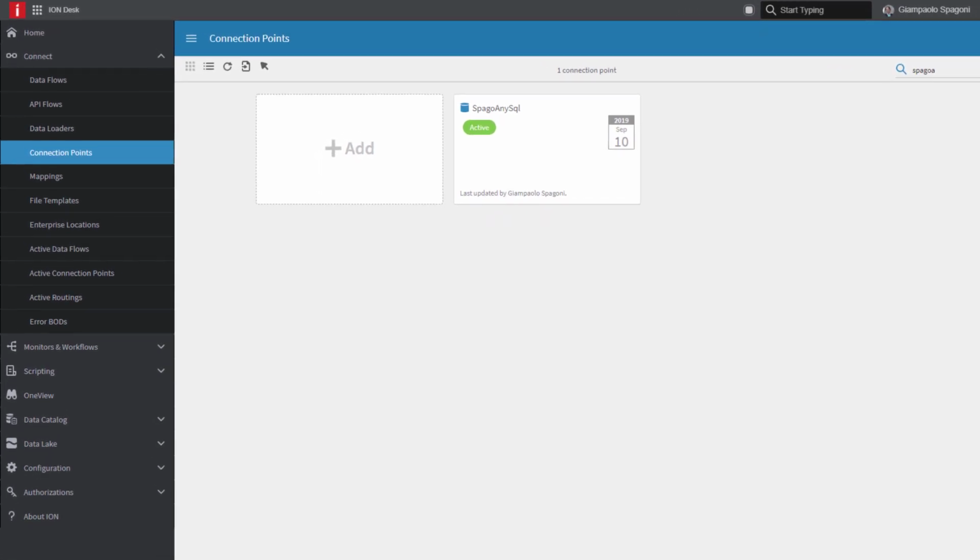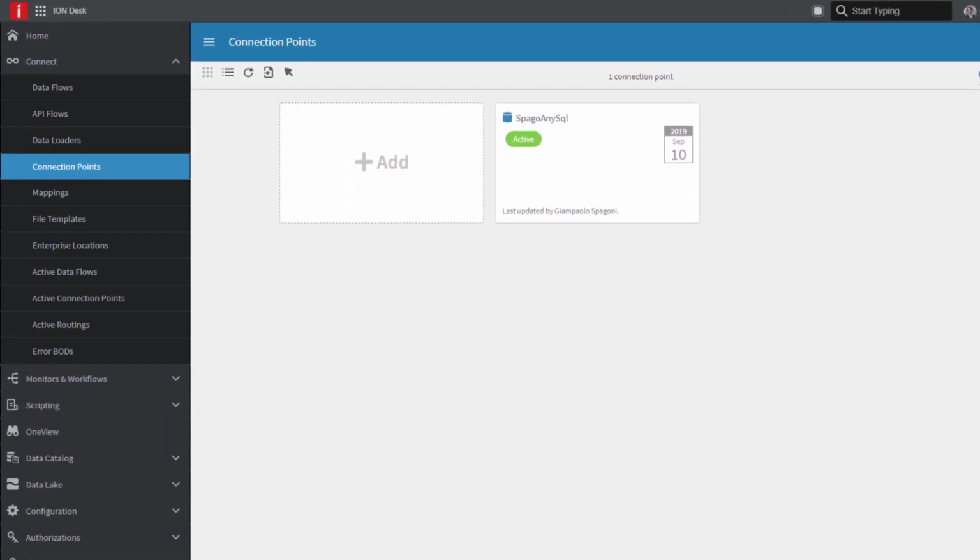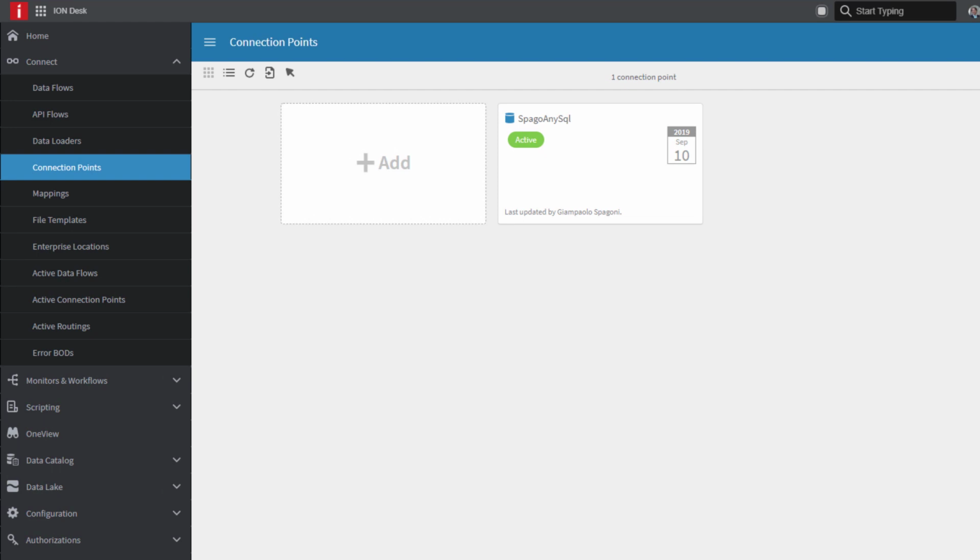Let's move now to the InforOS and let's check and test the DB connection point that we use to read the data from the local table to ingest into the data lake. To do this, click the application switcher and select the icon desk. Then expand the Connect menu and select the connection point. From the list, choose the DB connection point we have created for this example.